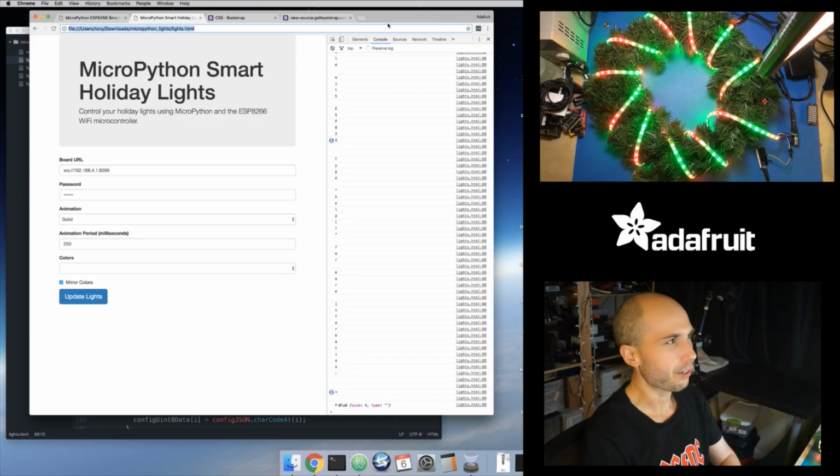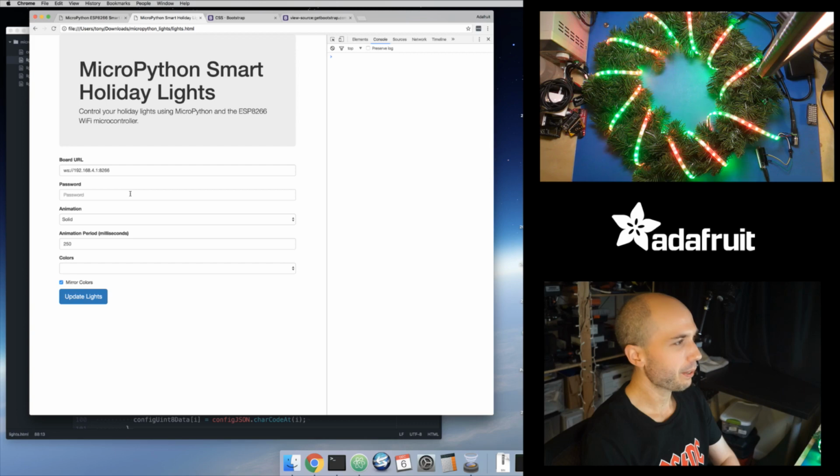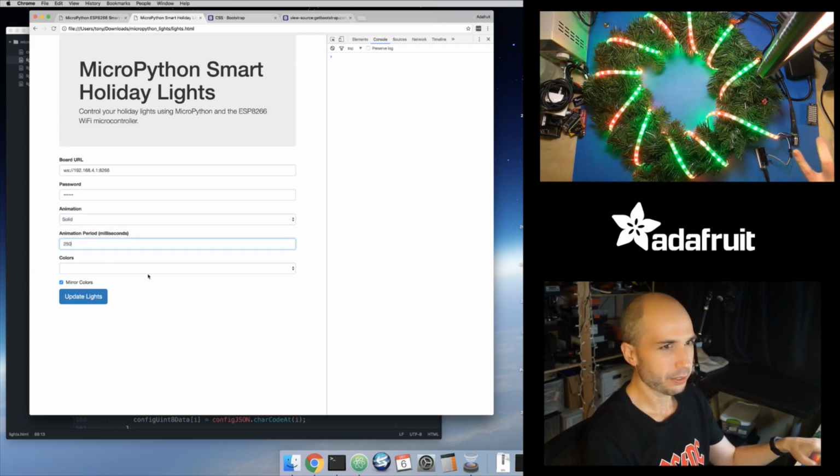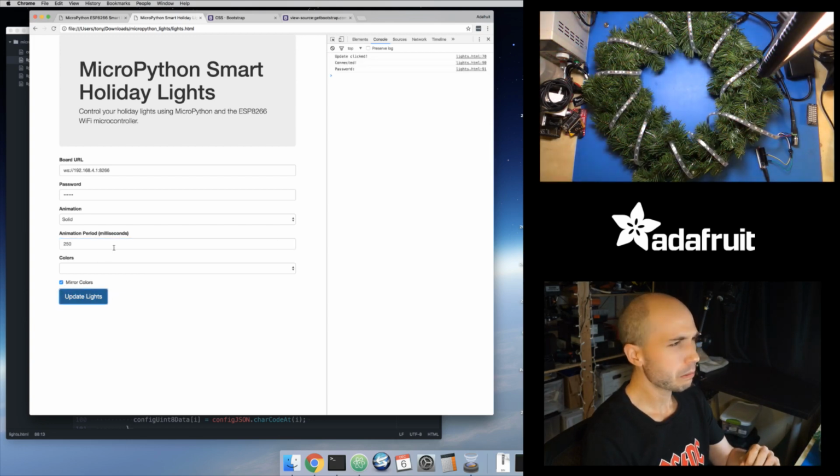Now when I reload this page, actually I'm going to comment out this debug output here, just so that we don't see as much junk on the console. Okay, so I reload it. Now I remember to type in my password. So I should be able to change the animation now. It should control the solid animation and the speed of the animation. The color doesn't work yet. We're going to come back to that in a second. And the mirroring. So when I click this, okay, that didn't work.